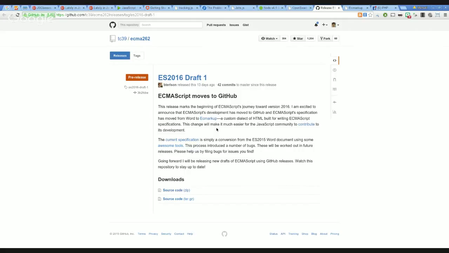This change will make it much easier for the JavaScript community to contribute, because since it's all text, it's easier to do version control and do diffs. If you have used Microsoft Word before, probably you have to do a special procedure just to compare versions. Yeah, there are functions like track changes, but it would be much harder than simple text.